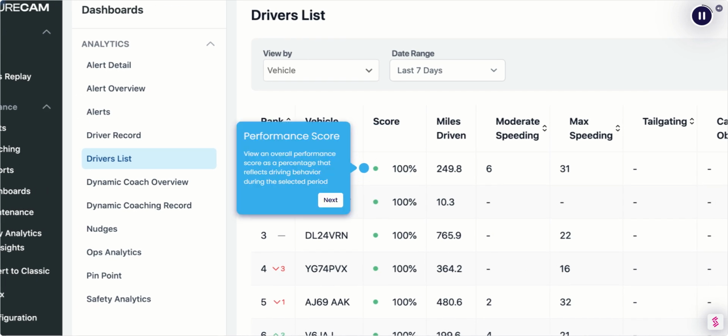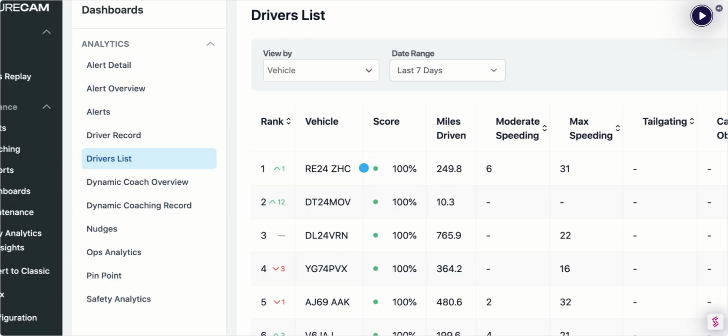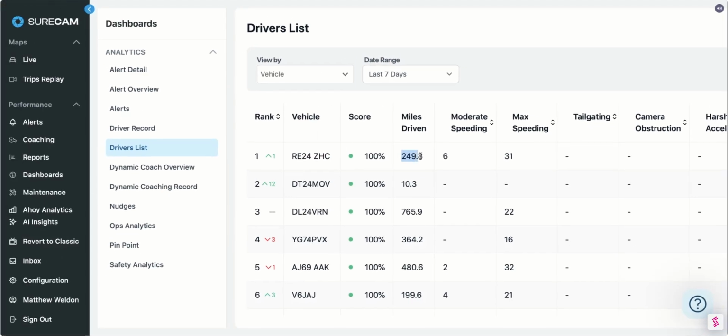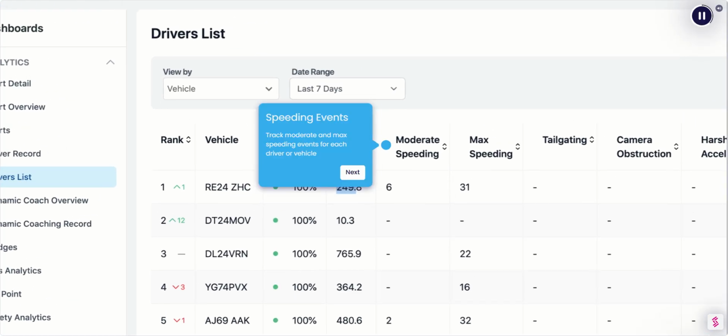View an overall performance score as a percentage that reflects driving behavior during the selected period. See total miles driven to provide context for alert frequency and driver activity. Track moderate and max speeding events for each driver or vehicle.